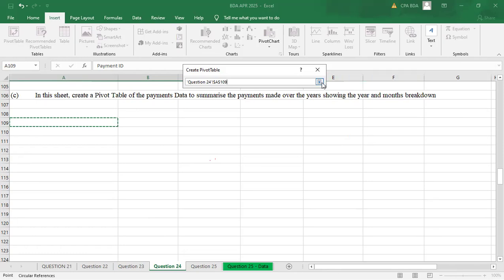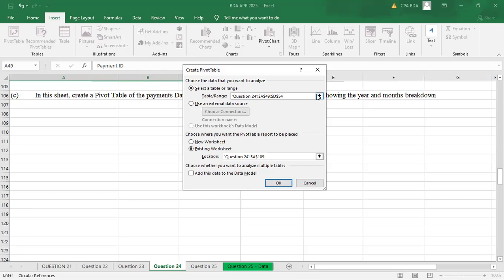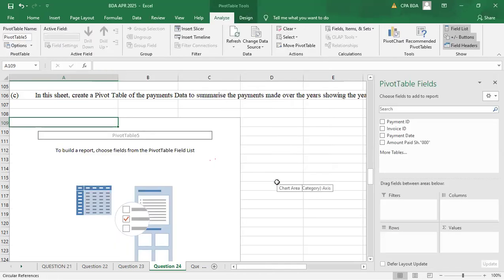Insert pivot tables. Insert pivot table, the first item on insert. Then you click OK. Choose the location, existing worksheet, not new worksheet. In this sheet, the existing worksheet, then you come out. Press the button here. Then OK. In the existing worksheet, not new worksheet. So you go back.